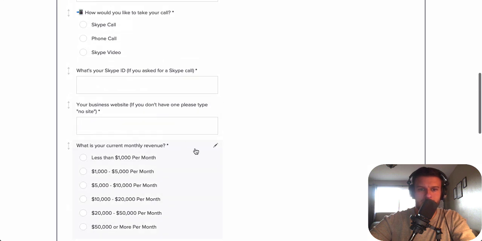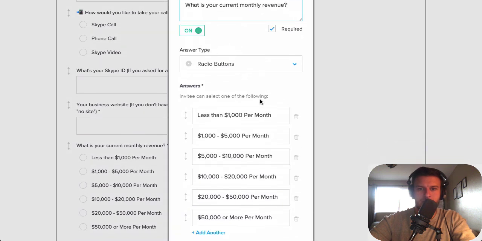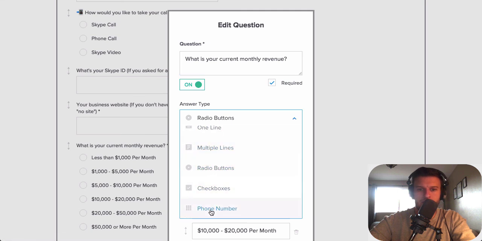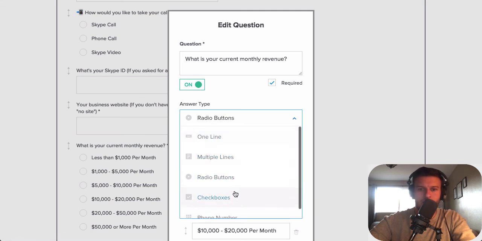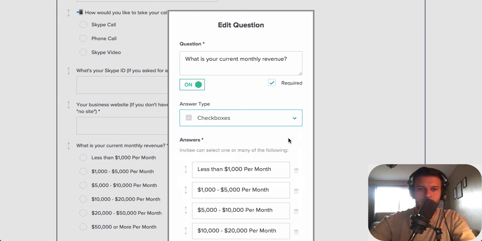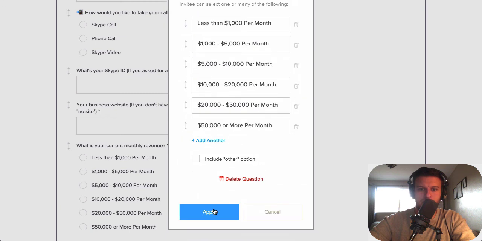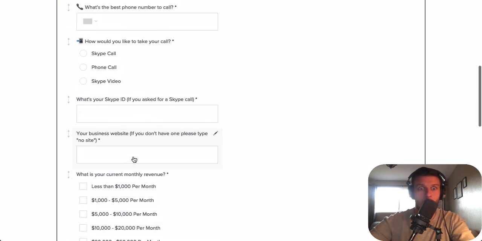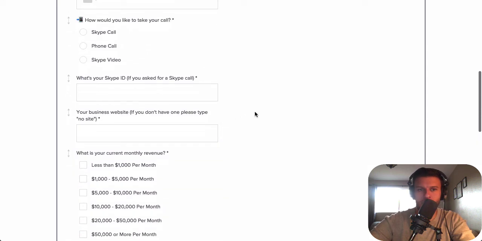So you can edit these just like this. You can turn them on, make it required. You can check off whether you want them to be radio buttons or checkboxes or whatever. So just say checkboxes, right? And then you save that. Let's apply. And now they're all checkboxes. It's not crazy customizable, but it works. You know what I mean?